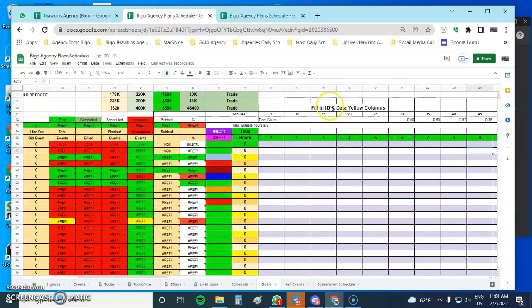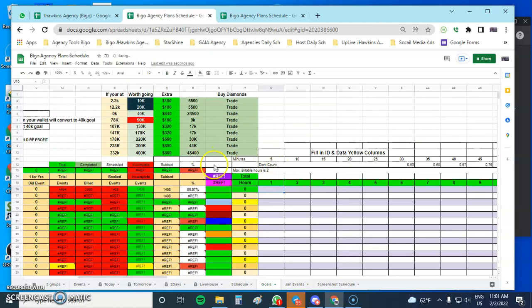Anything under 30 minutes doesn't count. This has got to be shrunk. This is just a demo version, though. But like I say, if they only do 30 minutes, 35 minutes, all they have to do is add it. If they did 35 minutes, they can put 0.59 in there, and it'll automatically add up their time. But this is an option for agencies that want to use it.